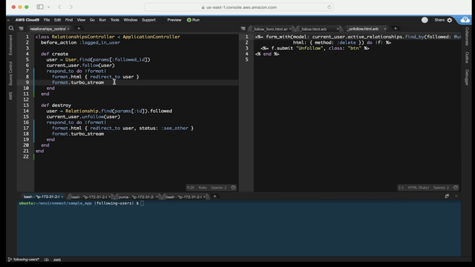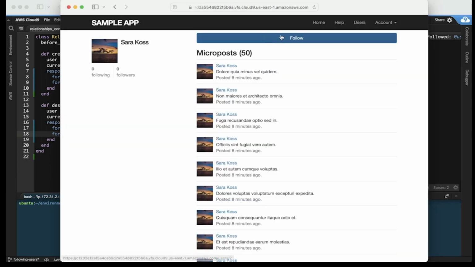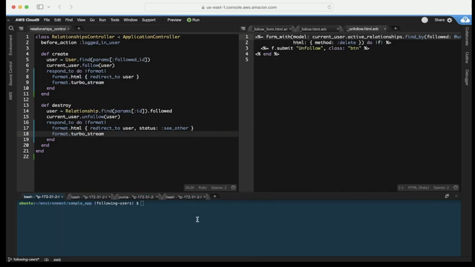Now, the default behavior of format.turbostream is to look for a file called create.turbostream.erb. And likewise for destroy.turbostream.erb. In this case, in the views directory for relationships. So that's where we're going to put the file to replace just those little pieces of HTML. This here, the button, and this here, the followers. All right, so let's create those. It'll make it clearer exactly how this works.